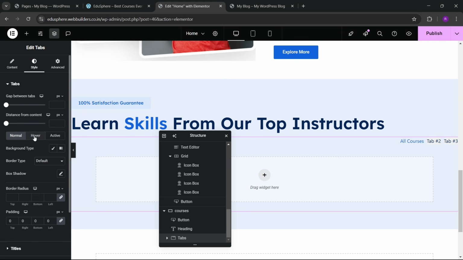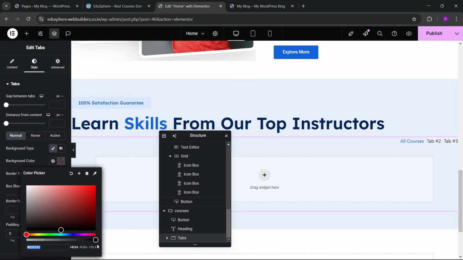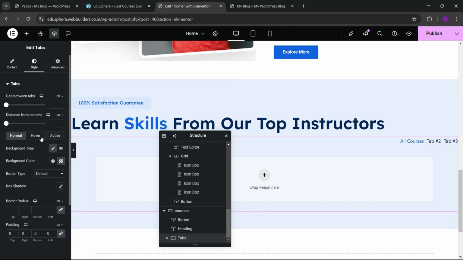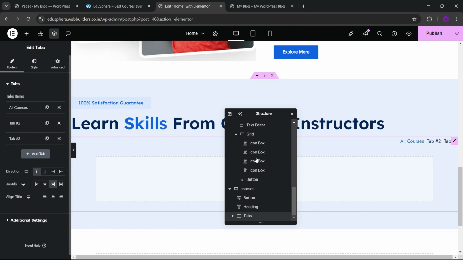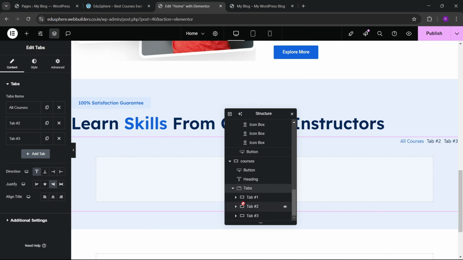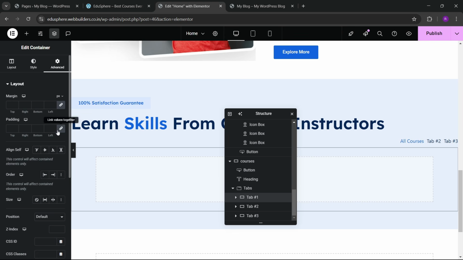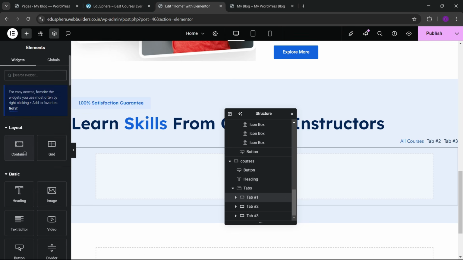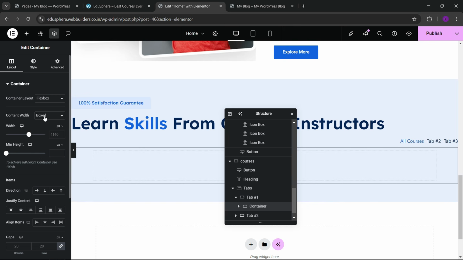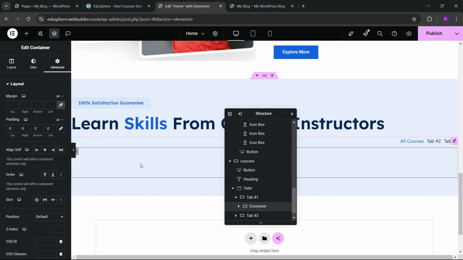Now if I go to this here in the background, we want this transparent background, and for the hover also background transparent, and for this also. Okay, so this is done. Now we can open these tabs, and we can go to the first tab. Here you can see that we can remove all these paddings, and here we can have this max width, full width. Okay, like this.